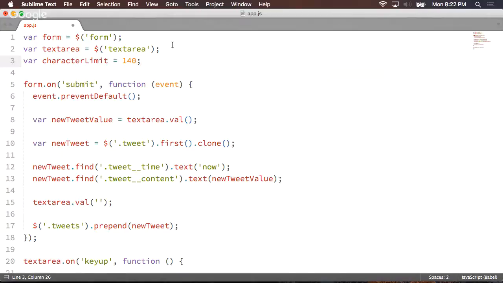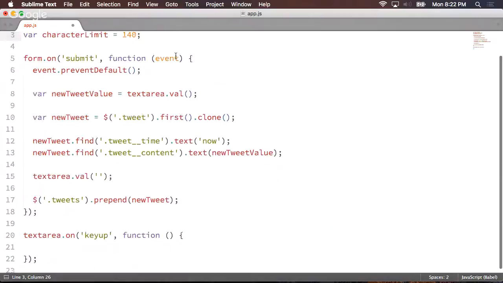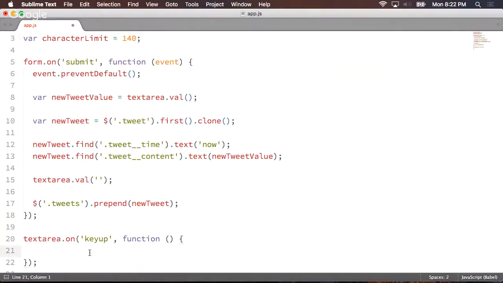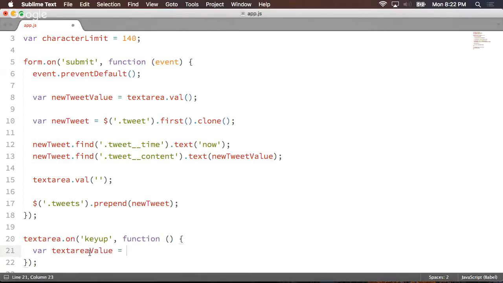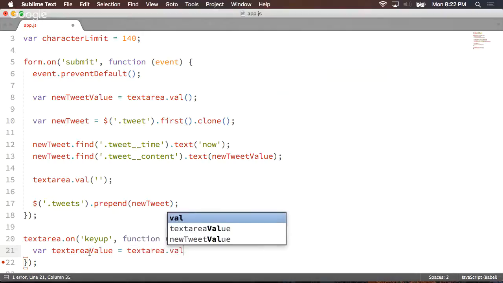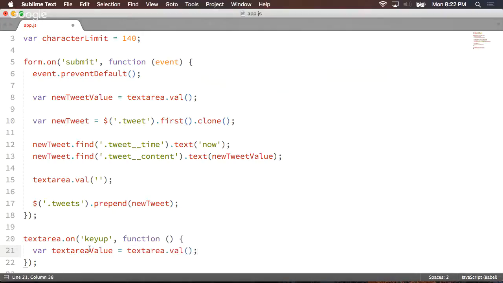Okay. So down here, the first thing we need to do is find the value of the text area. So var text area value equals text area dot val. Looks very, very similar to line 8, doesn't it? New tweet value, text area value, same thing.